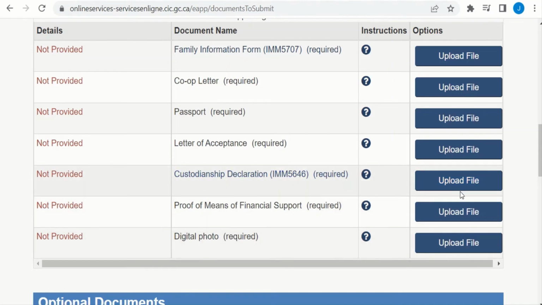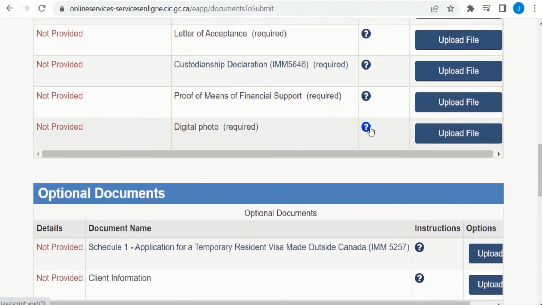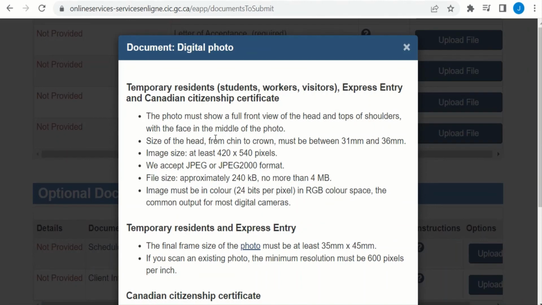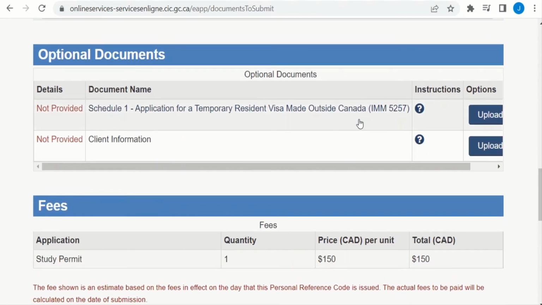And then this is where your proof of funds is. You can attach your bank statement, your checkings, your savings, your scholarship letter, your funding letter. And here is your digital photo. Just make sure you follow the requirements for how to take the picture, the resolution. If you click the question mark, it shows all the details. Just make sure you follow it to the letter. And here is your TRV, and you don't need to do this because you're already within Canada. This is for a visa for outside Canada, and I believe that's a separate application because you're within Canada.